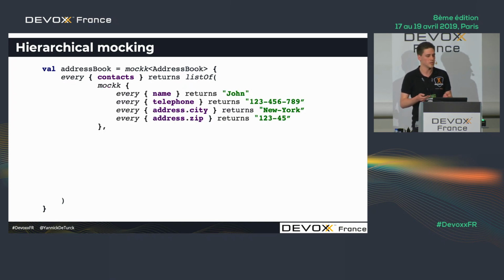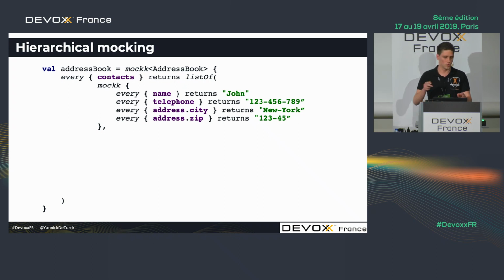So our first object that we want to return is another mock. So now we're specifying mocks inside of mocks. And you see here that every time the name, telephone, and address, the zip and the city and the zip code of an address is called, we return all these values.